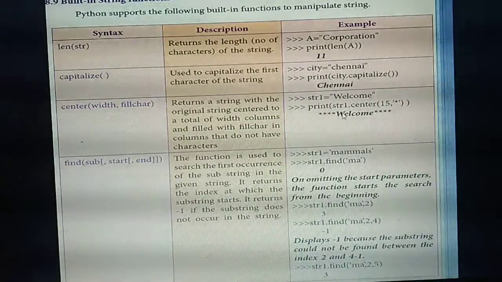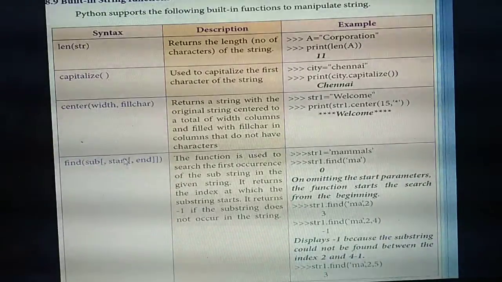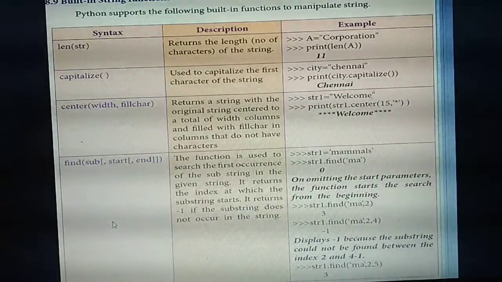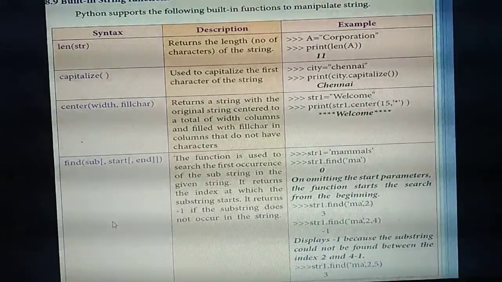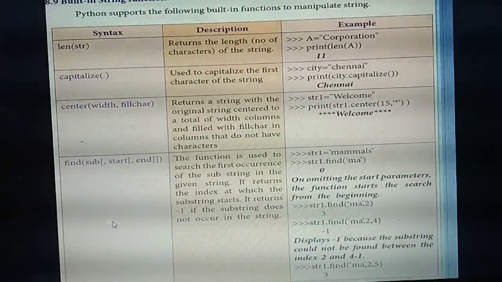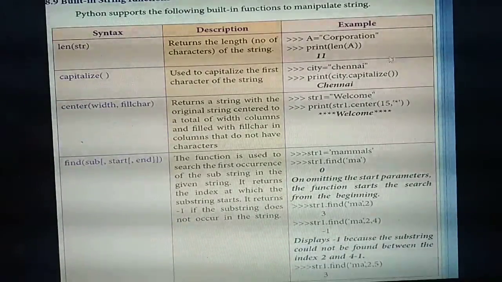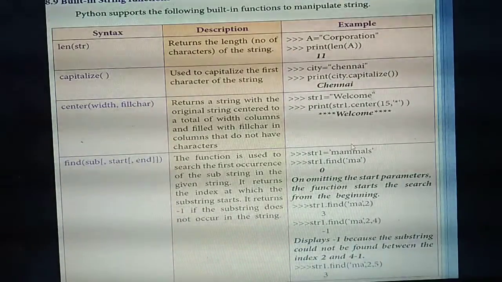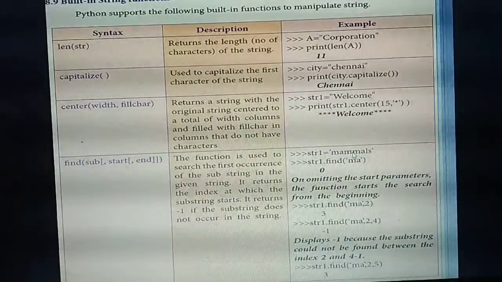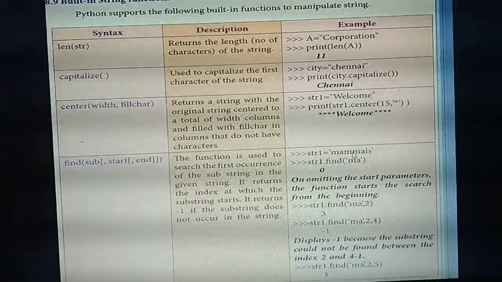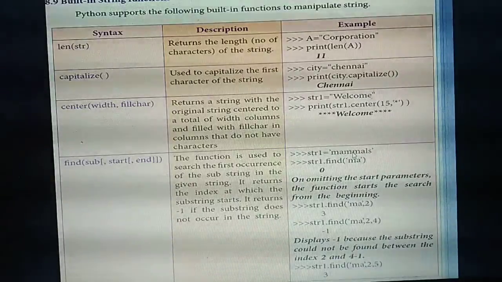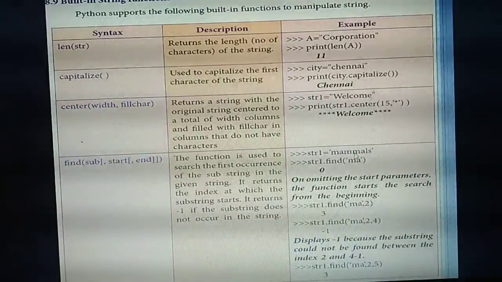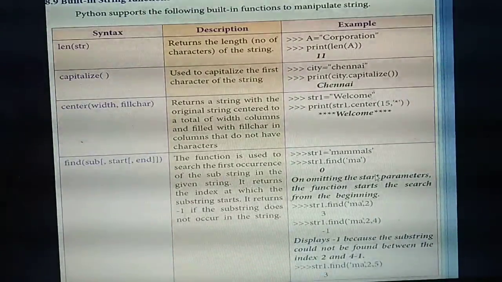Okay. Next thing. find(sub, start, end). So here you are going to find some substring. So what do you mean by substring? For example, one full word is there. See this example, mammals. In this word, three letters, M-A-M, you are taking only the first 3 letters. So those 3 letters we are calling a substring. The full word, mammals, we are calling the string or main string. You are slicing some characters from there, we call that a substring.